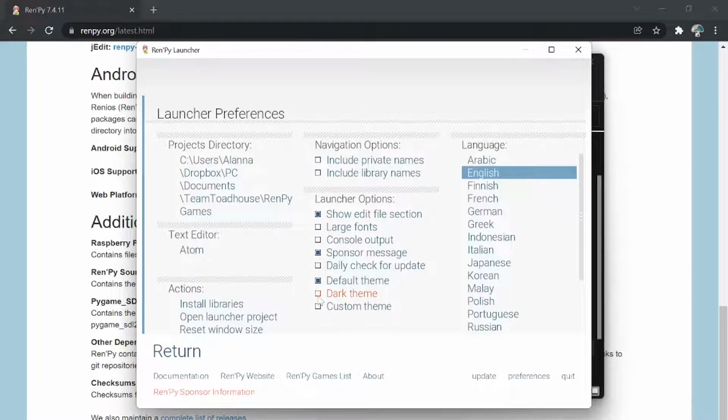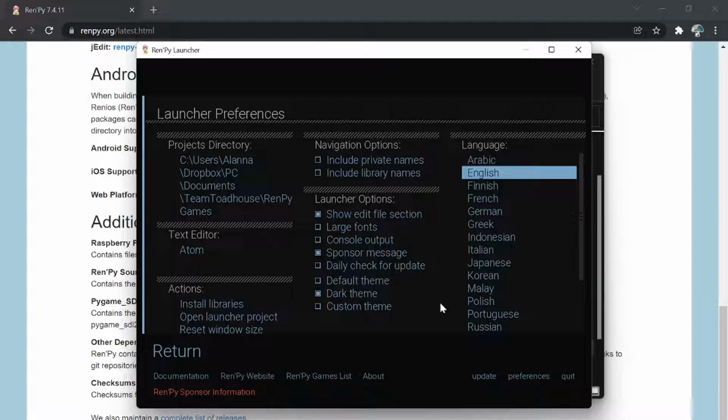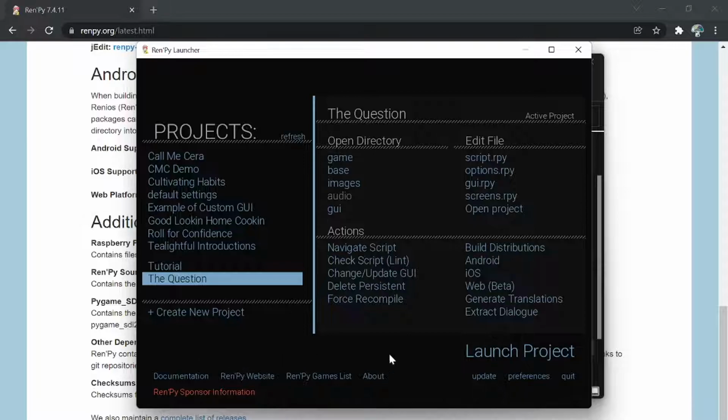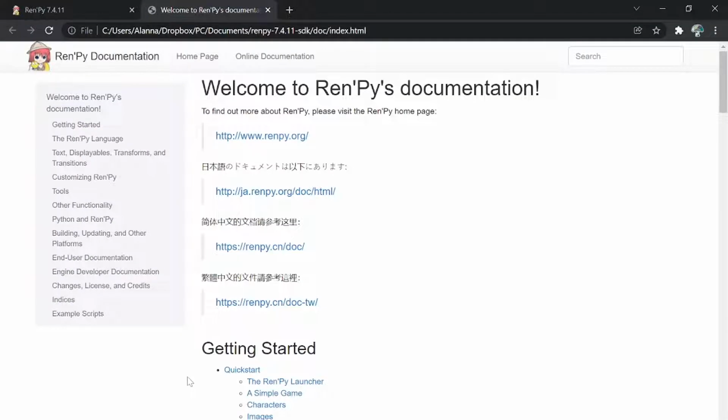We're just going to go through here so you can see some cool things. Just drink your drink. Don't worry about it. You can do dark theme. You can change the language. There's a bunch of different preferences. Feel free to mess around with them. Enjoy. So, as you can see, now my games are here. There's also documentation here. The documentation can be kind of confusing if you don't know how to code, but this is how you get to it.